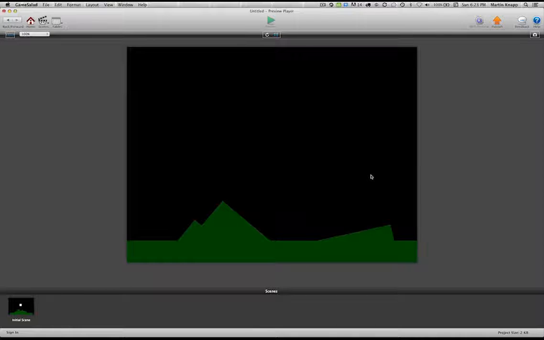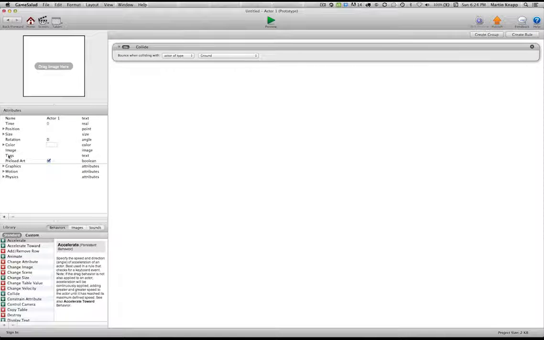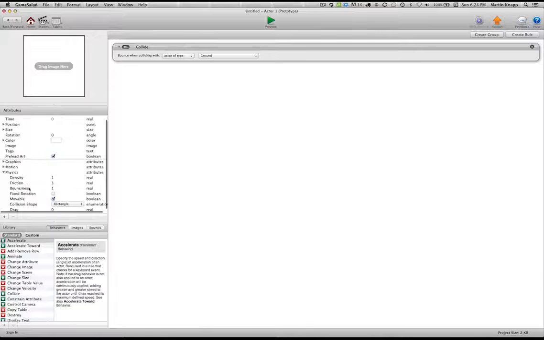So again, take a moment to try to understand what's going on here. Our square feels very, very bouncy. And we want to be able to adjust all of these attributes. And again, that's by simply double-clicking on the actor. And you notice in each one of the actors we have this physics pull down. And let's take a look at a few of the things that we can adjust here.